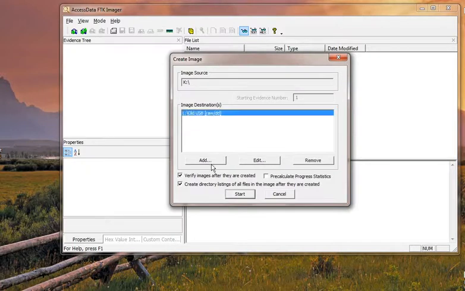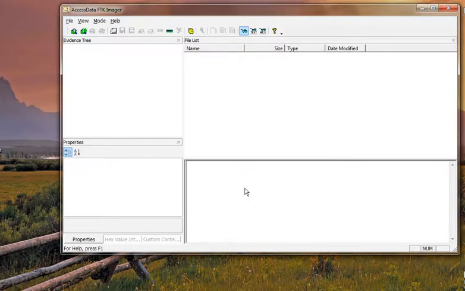Now here, in this next one, you can add another image if you want. Or you could edit this one with some of the previous defaults. And you can also remove an image. I'm going to go ahead and hit start. And while this happens, I'm going to go ahead and pause.